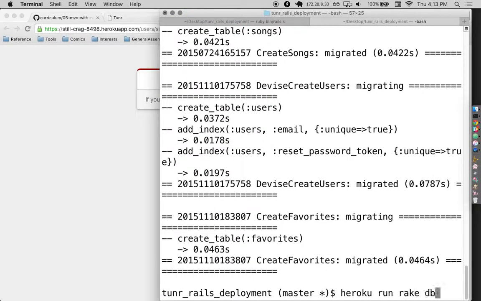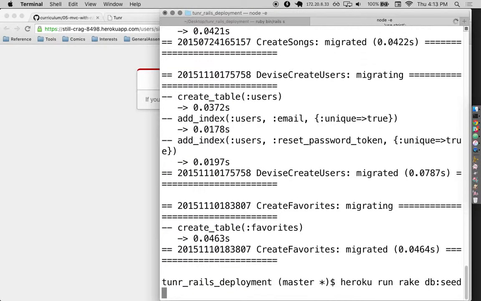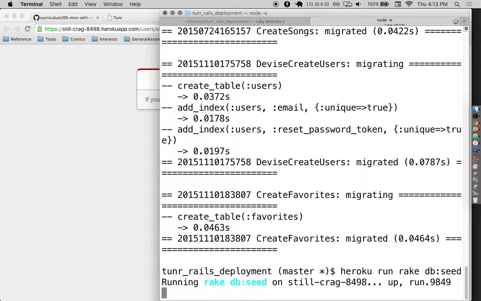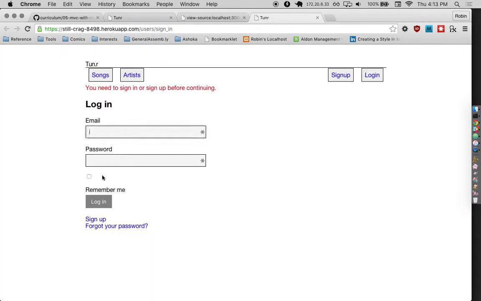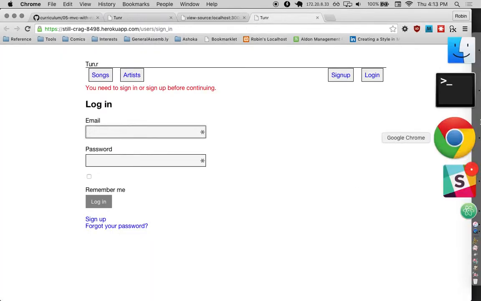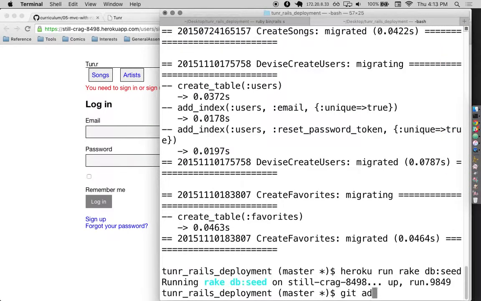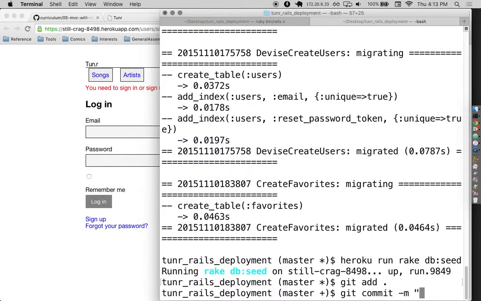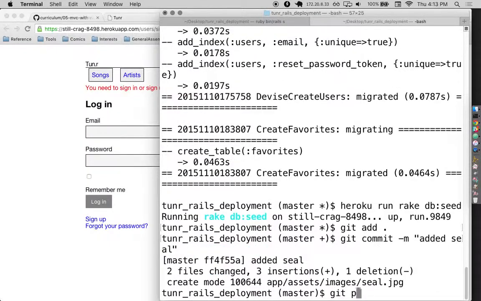Heroku run rake db seed. Today would be nice. There we go. Okay, cool. And now if I go back here, it's not there. I forgot to add it and commit it. Added seal. Git push Heroku master.